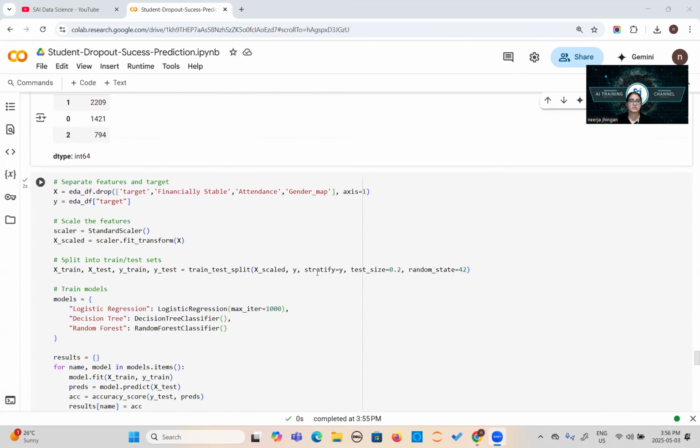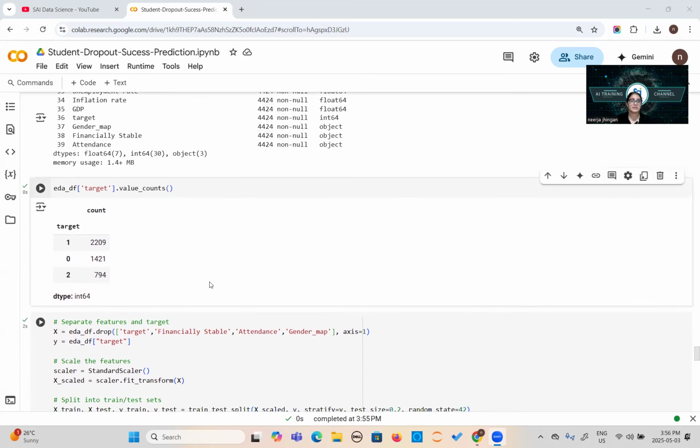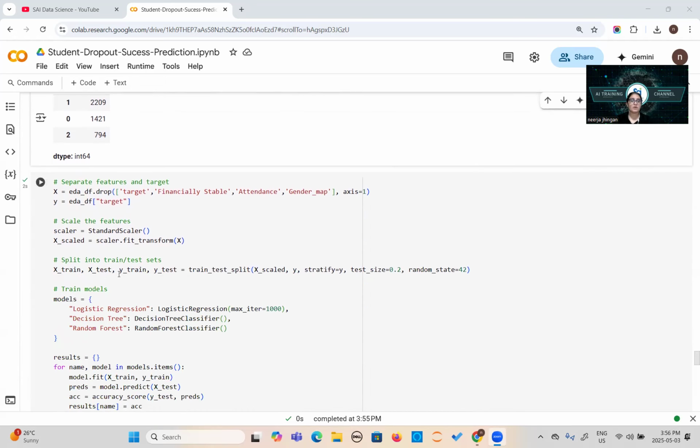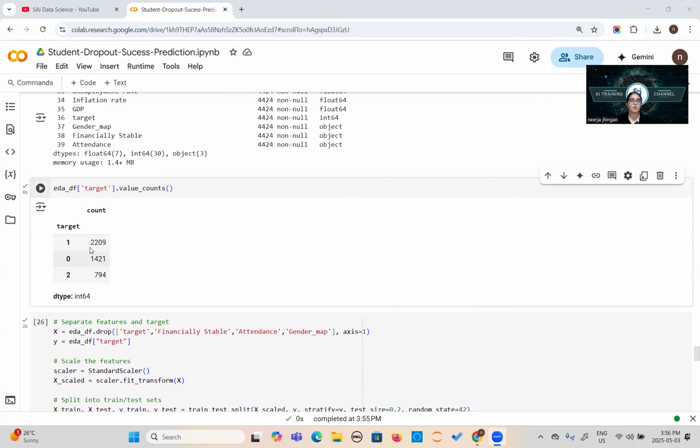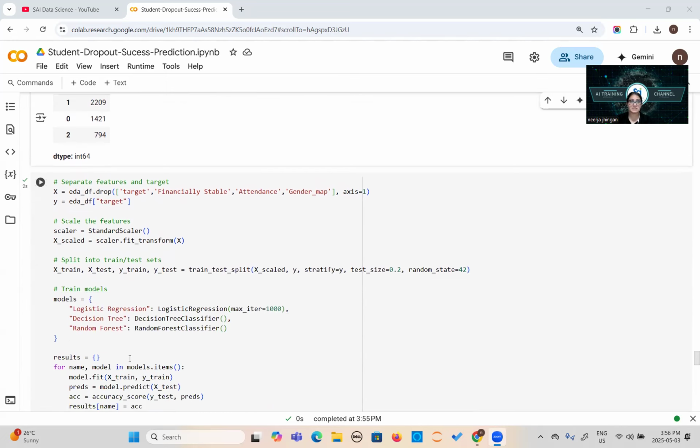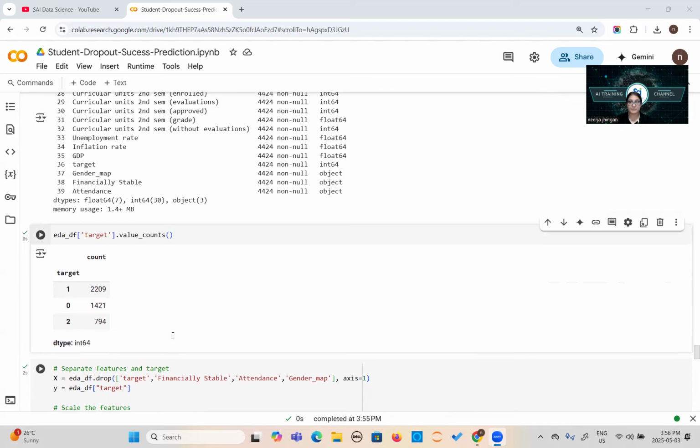So when you use stratify equals yes, it will make sure your Y train or Y test or X test should also contain the classes from this one or this one, all 3 classes in X test and Y test too. Otherwise sometimes what happens in imbalance, it will just separate the one class in the train only. So your model will get train only for the dropout. It might happen because it's random, right?